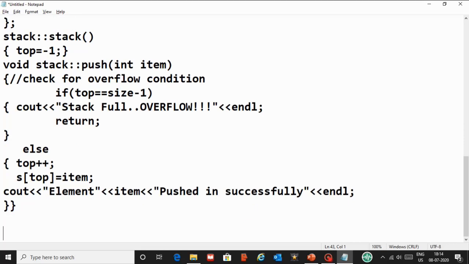Else, you have to increment top. S of top is equal to item. Where did I get the item? I would be passing it as an argument during the function call from the calling function. Whatever argument is passed from the calling function is called the actual parameter. In the function header, it is called the formal parameter. So element item pushed in successfully. If I push in, I will be displaying this message to the user. So this completes my push.